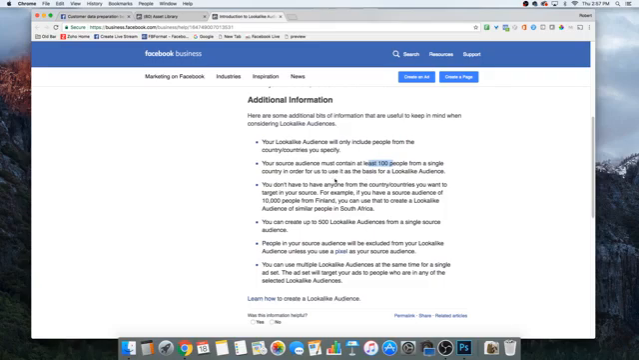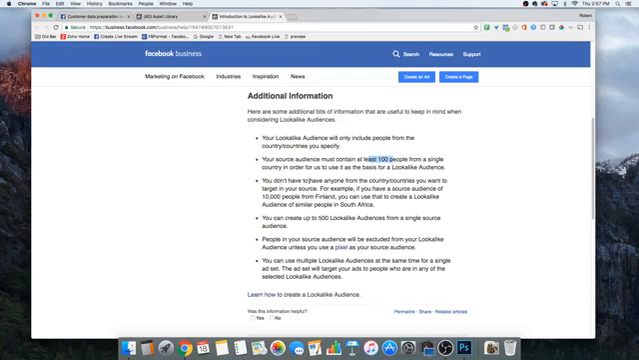Okay? You don't have to have anyone from the countries you want. This is new. I just read this a little while ago, and it didn't used to be this way. So right here it says you don't have to have anyone from the countries you want to target in your source.